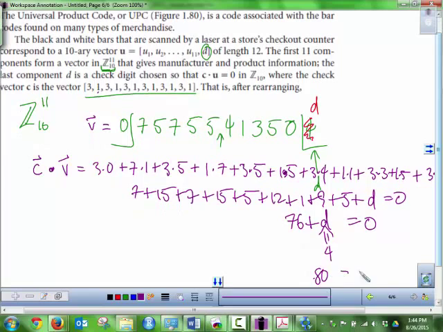And 80 is equal to, if we take it mod 10, it's going to be equal to 0. And so it is, in fact, 4 over here. Yeah? The mod 10 is like the answer you divide by, and then get the remainder. Yeah, you want the remainder. In this case, you want the remainder to be 0.